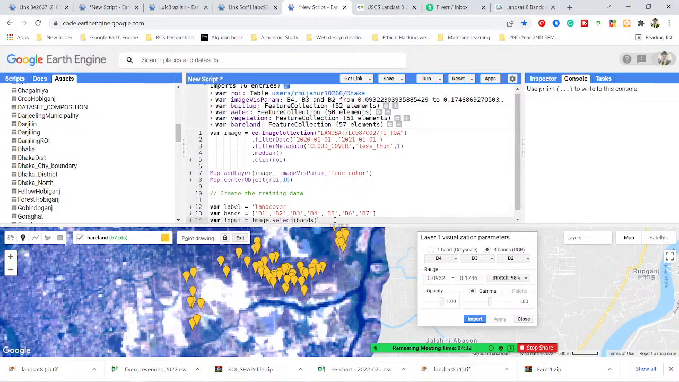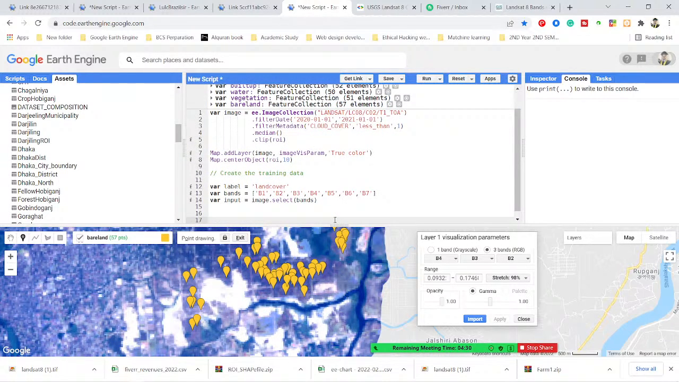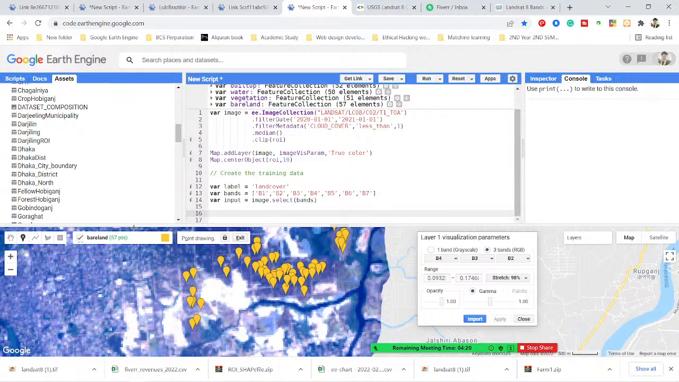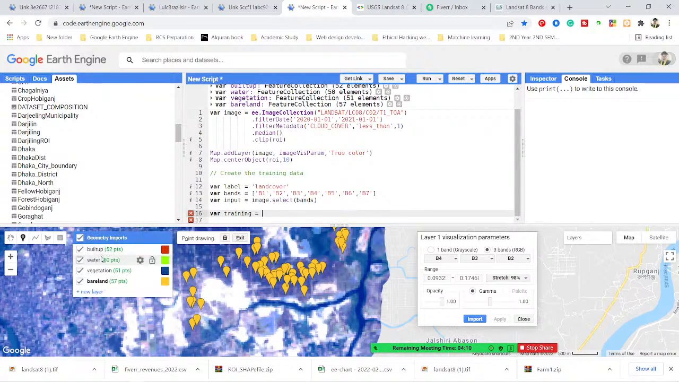Now it will be selecting this band, and we also need to merge all of the training points which I created here. You can see I created all of the training points, and now I want to merge them together. So I take a variable and give it the name training. You can use any variable name. First of all I use the built up area, then I use the merge function.